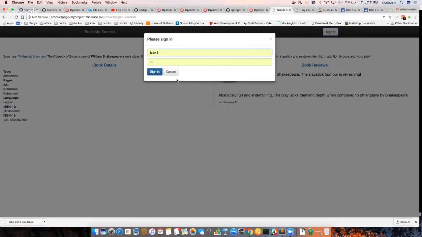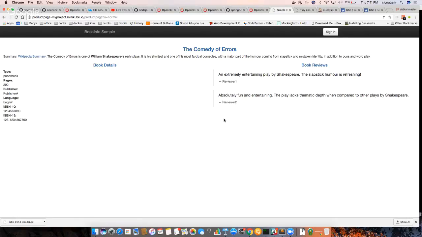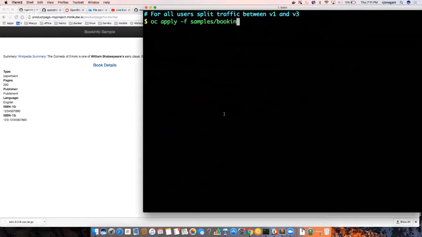But when I log in as a user called Jason, it is going to version 2. You can see it here. Even if I refresh many times, it will always go to version 2. If I go back to normal user, it goes to version 1. So you can have a precedence. You can have rules for very complex canary deployments as well.